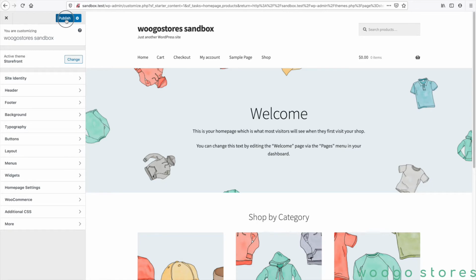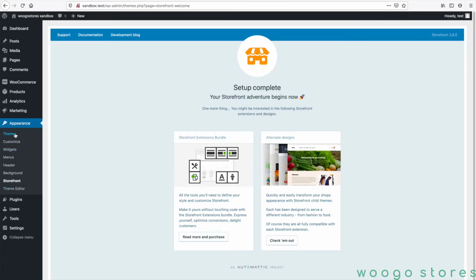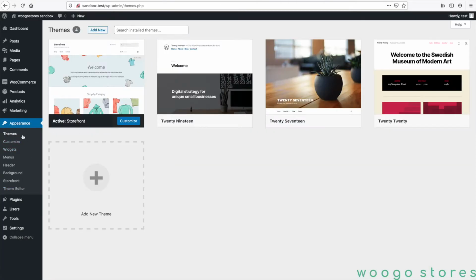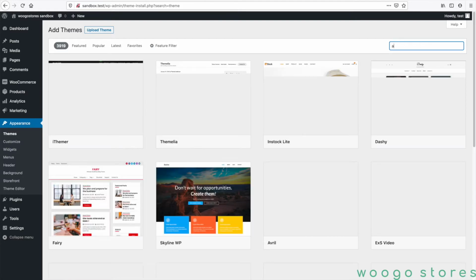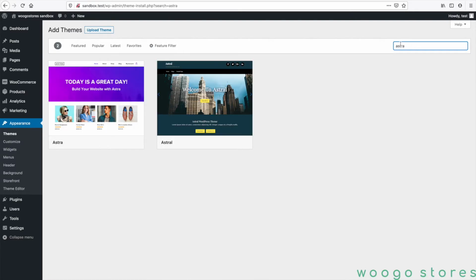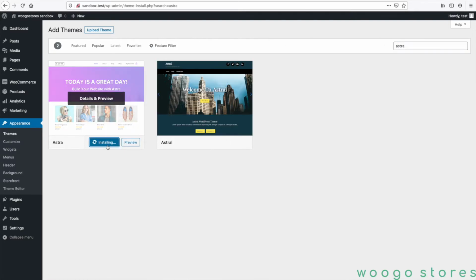Now it's time to install the theme called Astra that we will use for the rest of the series. Click on Appearance, Themes, Add New Theme at the top. Type in Astra, and then you can click Install, Activate.